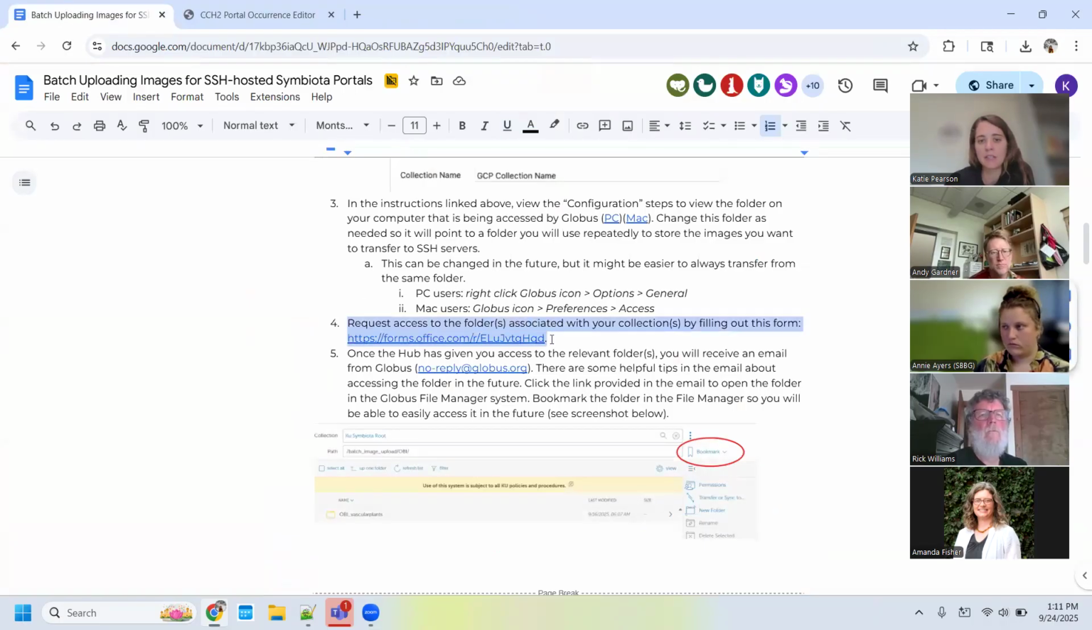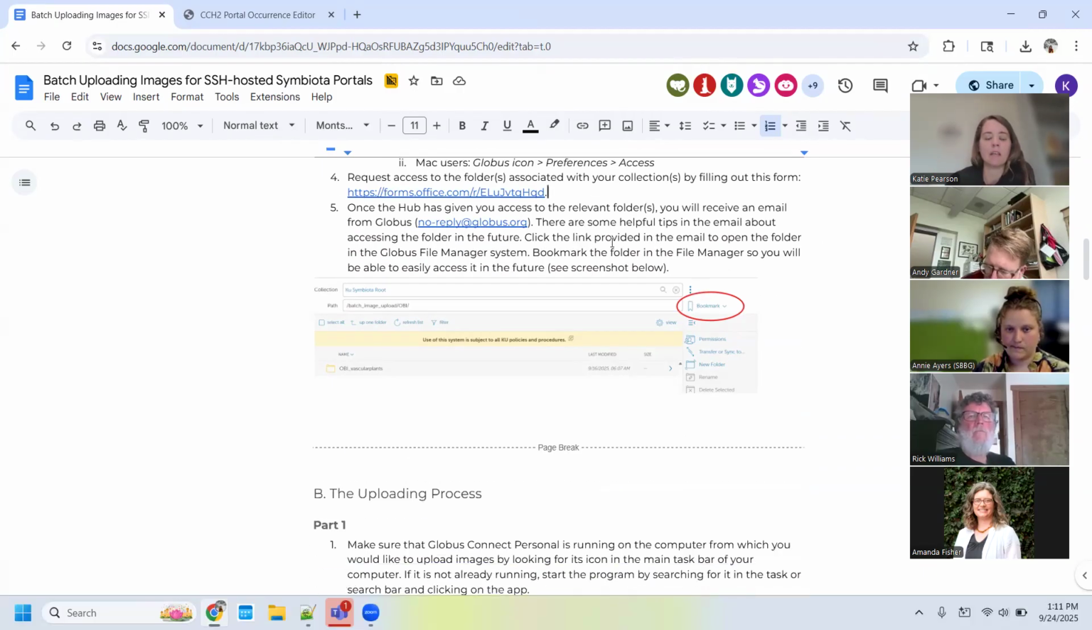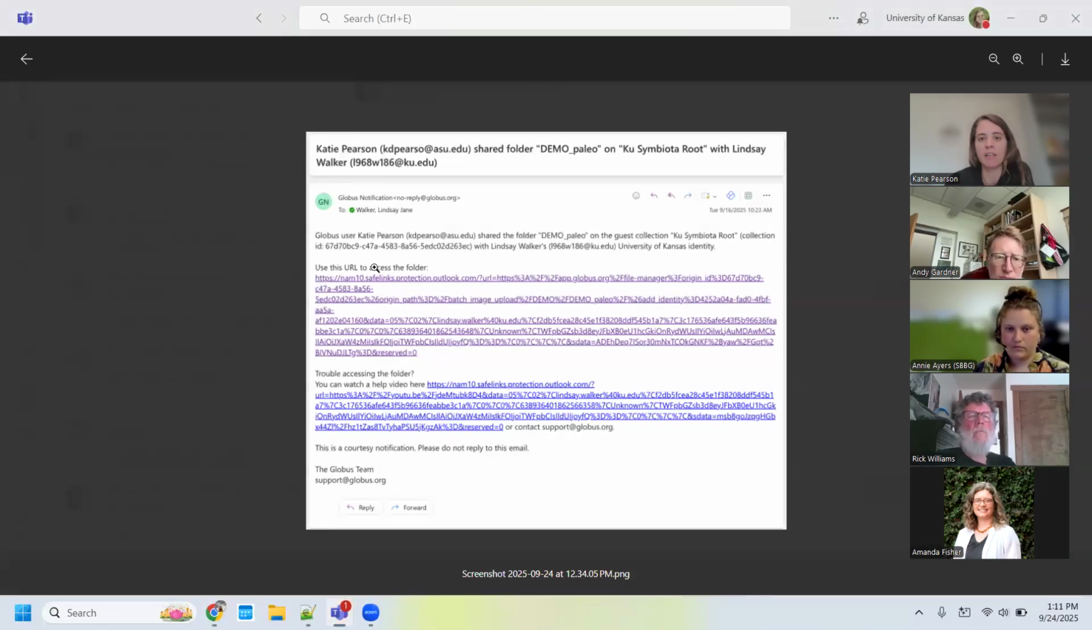All right, once you get that, then it will take a day or two for us to get back to you to set up those folders. And we also need to set up an image processing profile for you, so it's a little bit more work around this time, but it's actually going to set it up to be less work in the future, which is really nice. And I'll explain that in a moment. And then, once you get right access to those folders, you're going to get an email from no reply at globus.org that looks something like this.